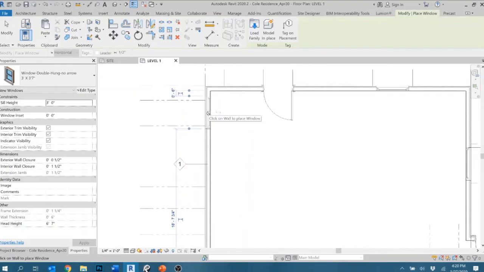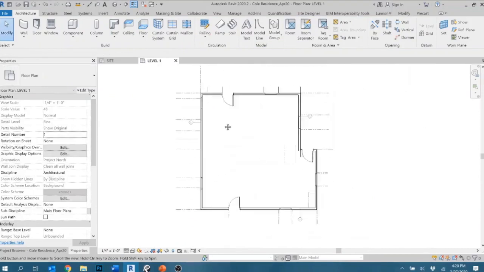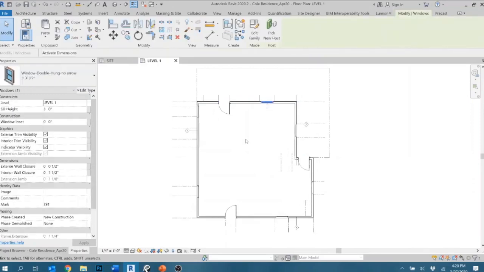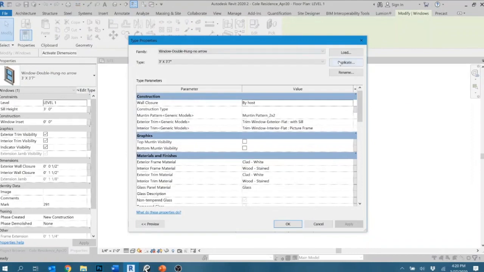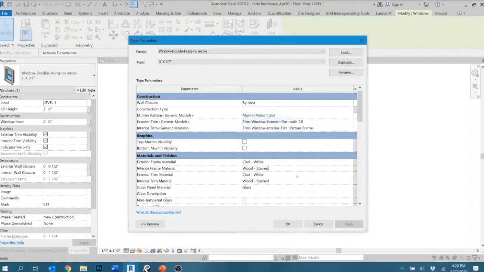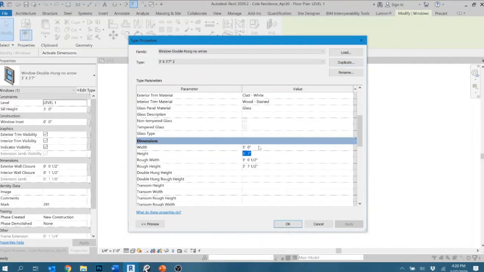I'm not going to place the other windows in at this time because I remember when I took the dimensions on my survey, they were for windows on other floors. You can touch the window and edit the type, duplicate it, name it the size of the window you need it to be, hit OK, and then change the width and height here before hitting OK again.